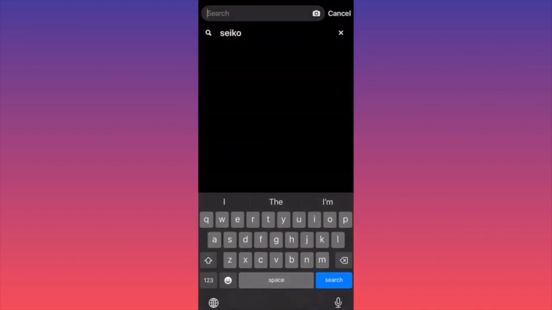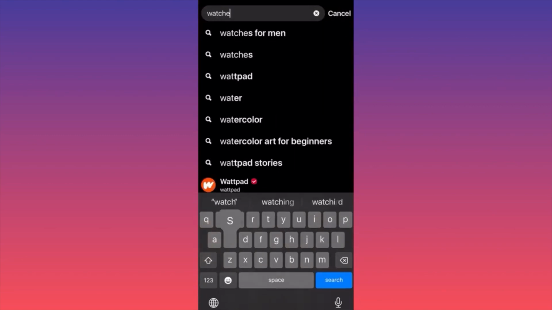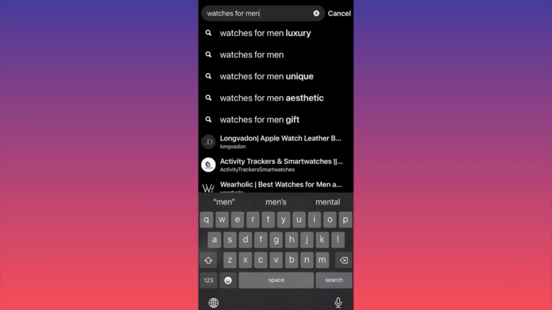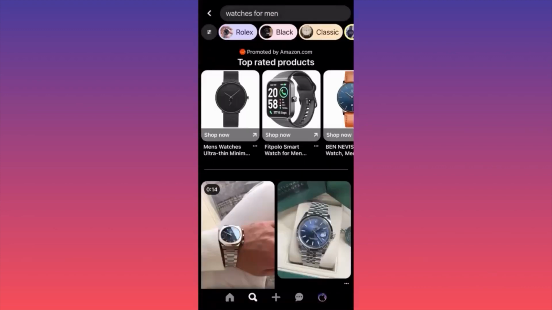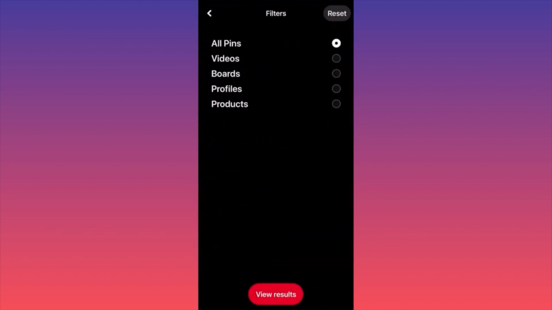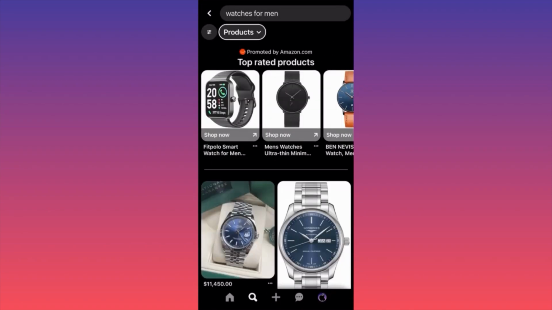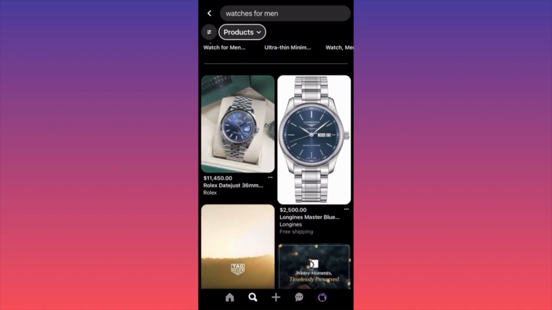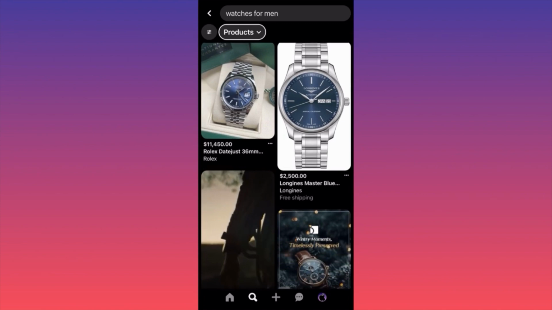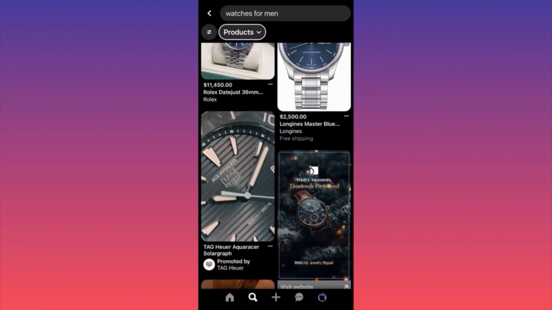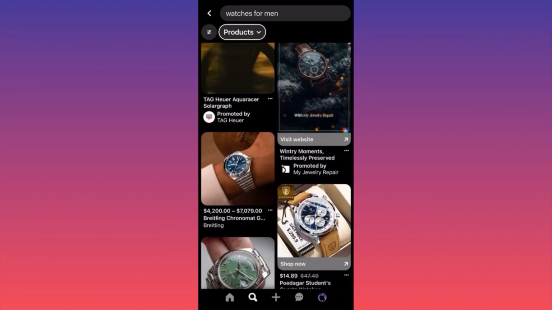So if we type, let's say, watches for men, we don't want to just watch a piece of content from other people who are passionate about it. We want to click on the top left corner where you see the small settings bar, and pre-select actual products. This will only give us the products and what people are selling, what pricing they're putting, and where the traffic is actually going. As you can see, official Rolex store, official Longines store, official Tag Heuer store. All these are official stores.